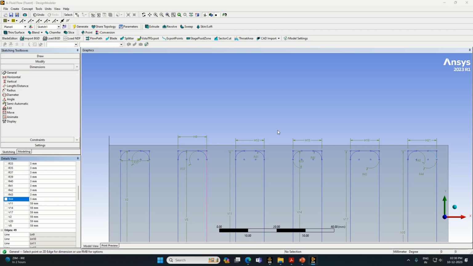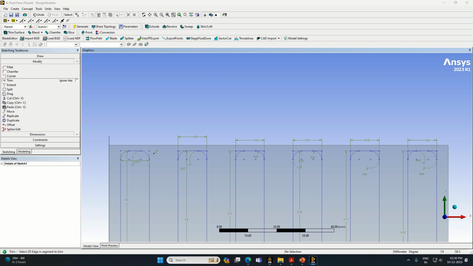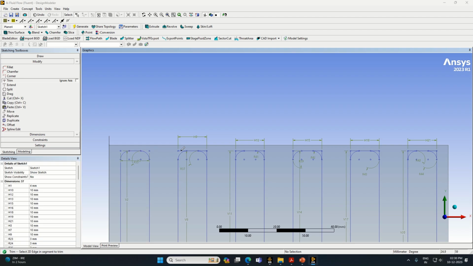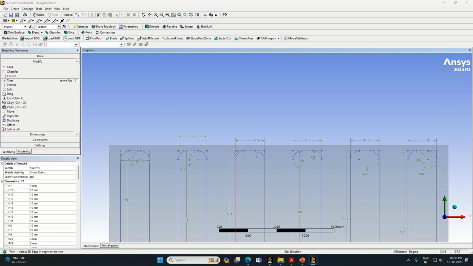Now let's go with the operation, that is trim. So let's trim the unnecessary things which are not required. This is not required, this is not required, this one not required, this one not required, this is not there, this is not required, this is not required. So whichever things you don't require, you just need to remove that. Here, this one, this one.